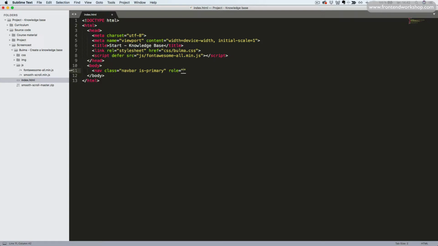Then for accessibility, we'll give it the role attribute with the value navigation, and also the aria-label attribute with the value main navigation. This will be for screen readers. Then we'll create a div tag with the class container, which will center the content and give it a max width. And inside our container, we'll create first our brand name. So this will be a div tag with the class navbar-brand.